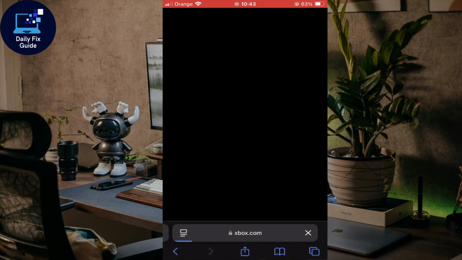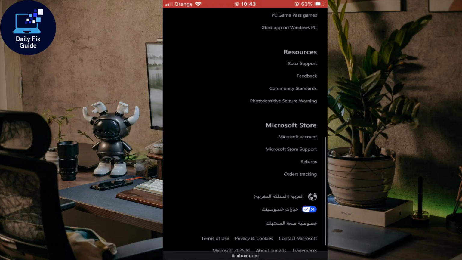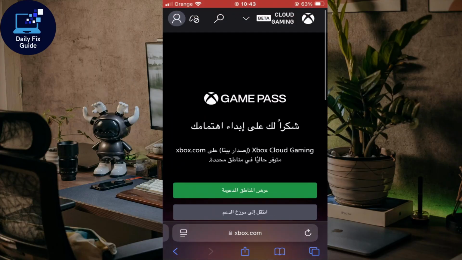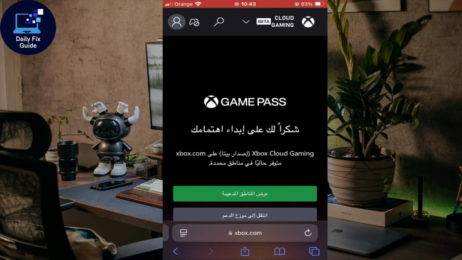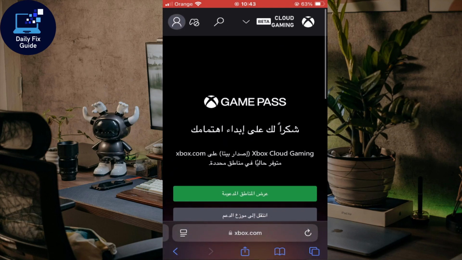And here, using Safari or any browser that you have, you can sign up for a Game Pass Ultimate. Of course, if you have a language error, just change it and try to get your Game Pass Ultimate. If you get that, you will be able to play Minecraft for free. So this is one of the options.